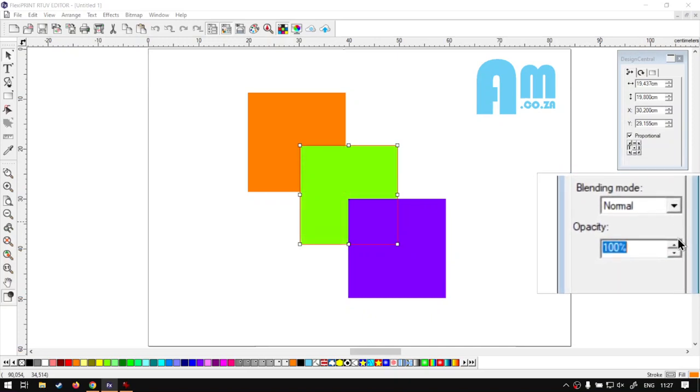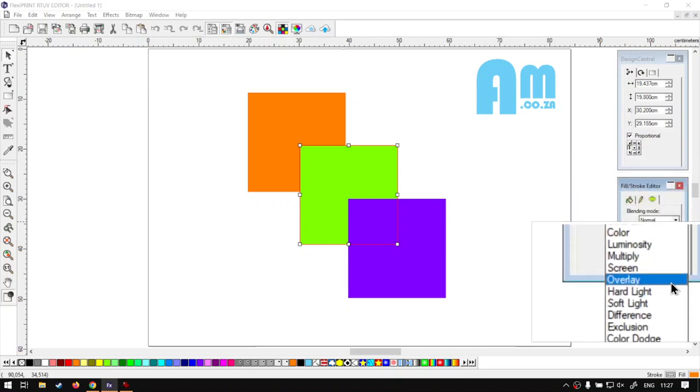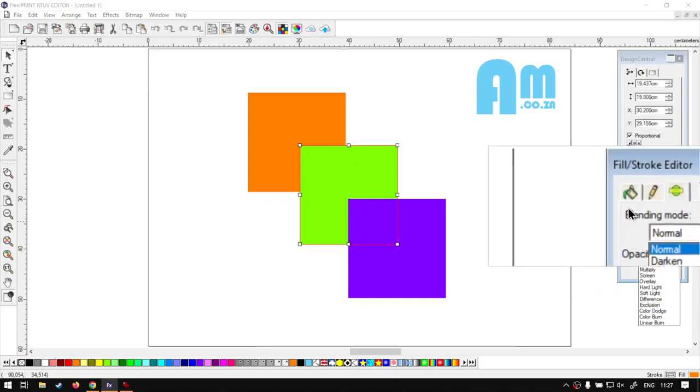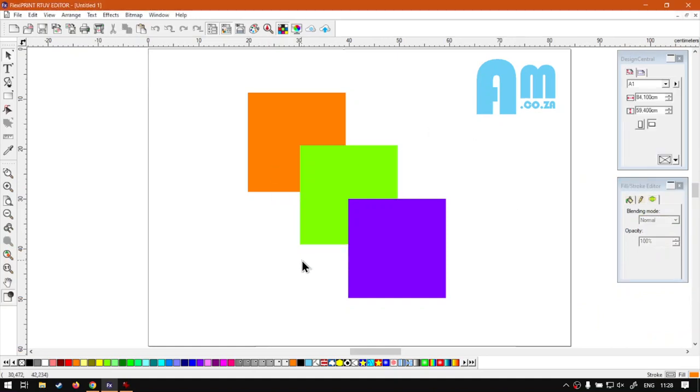So we've got blending mode and opacity. With blending mode, you can affect how that layer affects layers behind it, and with opacity we can set the actual transparency of that layer. But otherwise, that is it on those last settings on our color mixer, our fill and stroke.